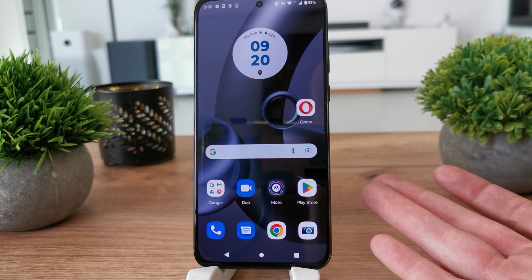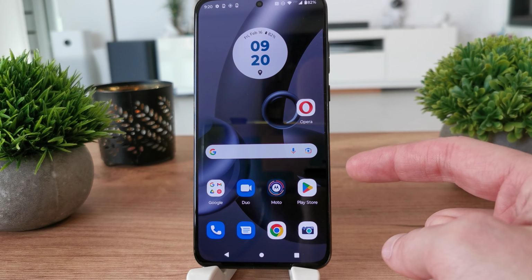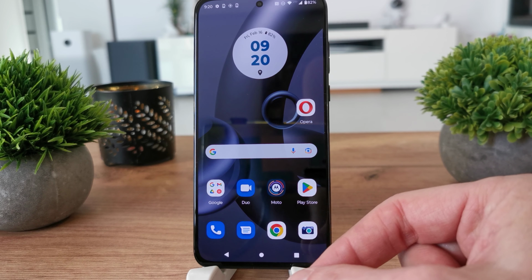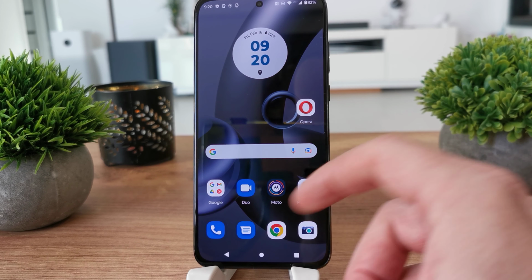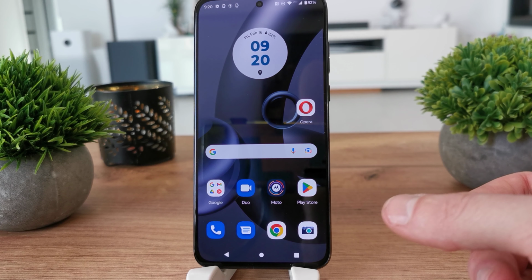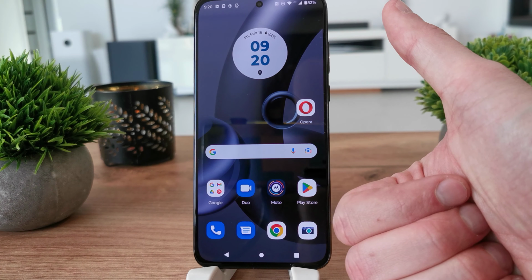Anyway, it's all about the screen recording. I thought that Motorola made it good because we can draw or something like that. We can see ourselves.